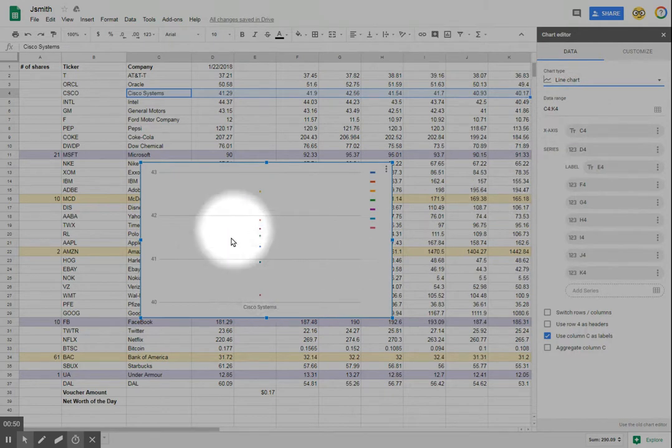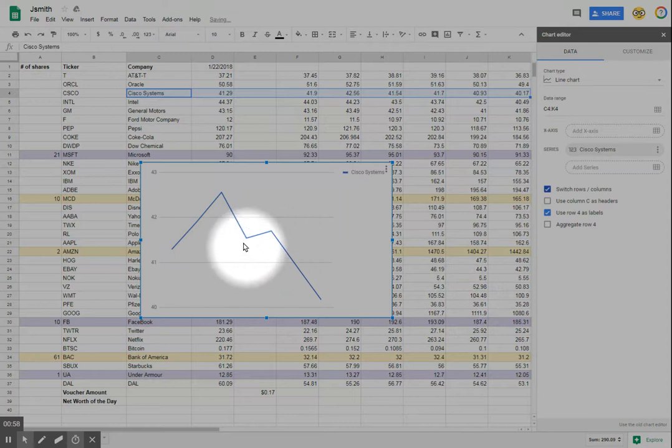Now, obviously, this is not what you want. So if you get this, you're going to need to go down here and switch the columns and the rows. And when you do that, then you get a nice, neat line graph here.